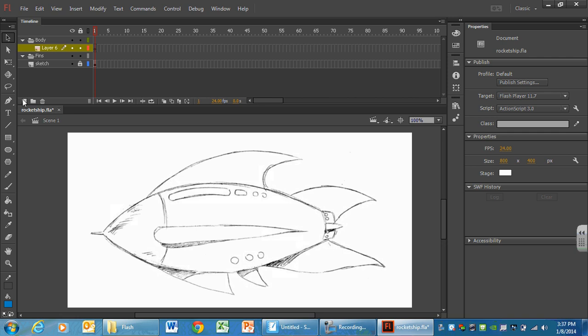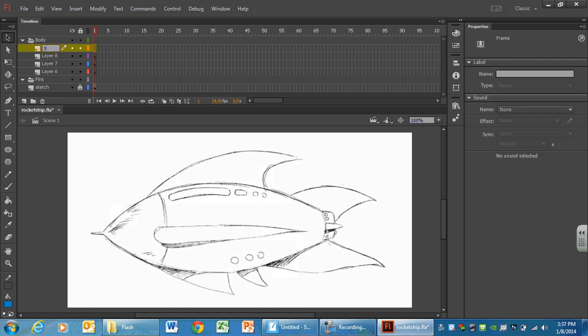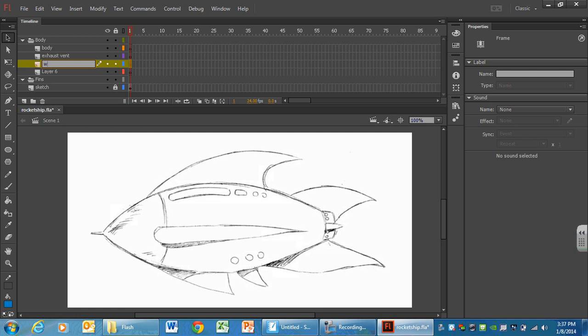So we're going to have four layers in our body folder. And I would like for you to call them body, exhaust vent, windows, and last but not least, nose cone. So inside the body folder, we have these four layers: body, exhaust vent, windows, and nose cone.